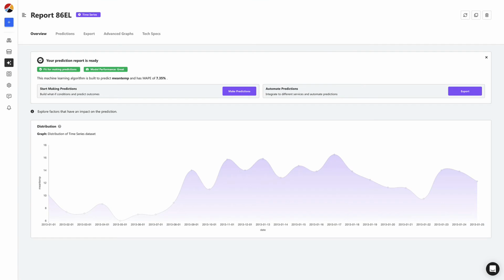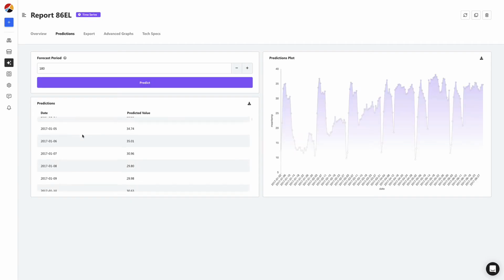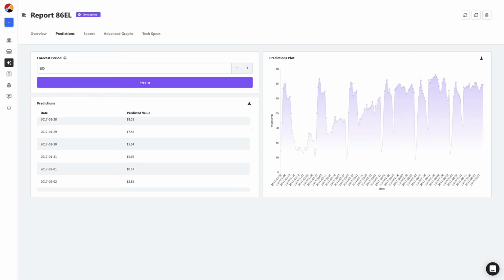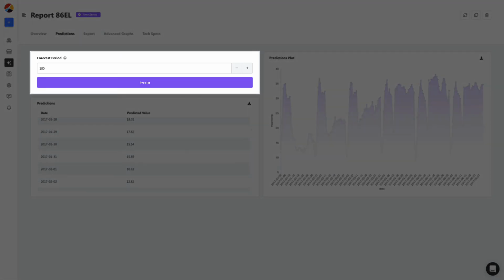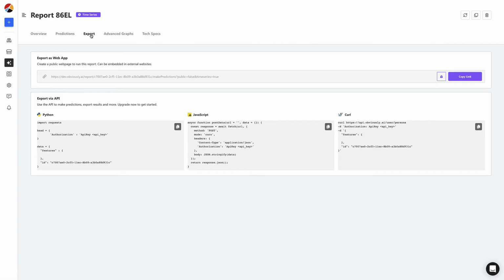We start by heading to the Predictions tab to start forecasting. Let's say we want to predict the temperature for the next 180 days from now. We're simply going to define the forecast period as 180, then click Predict. And voila, we now have a list of predictions for the next 180 days. If you want to predict further out, simply adjust the forecast period and you'll have your own machine learning predictions ready to use.